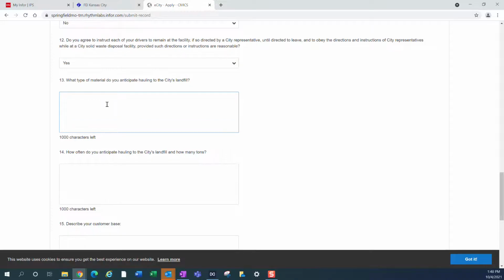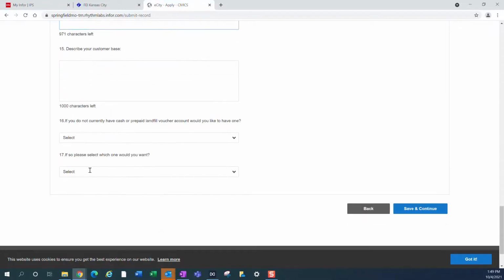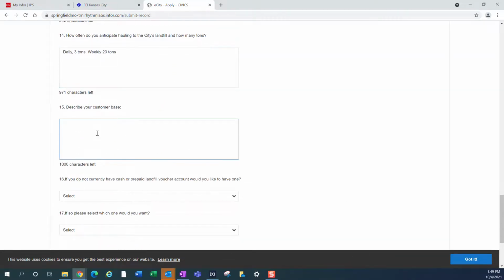In this, you could put construction debris, MSW for municipal solid waste, which is like household waste. You could put roofing, shingles. If you're a junk hauler, just put household junk. Obviously this question is self-explanatory. You could put daily 3 tons or weekly 20 tons, whatever works for you. Just your best guess. Describe your customer base. Is it residential? Is it commercial? Maybe it's mixed.